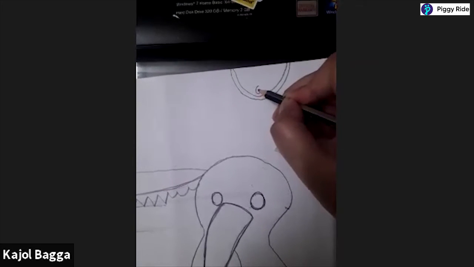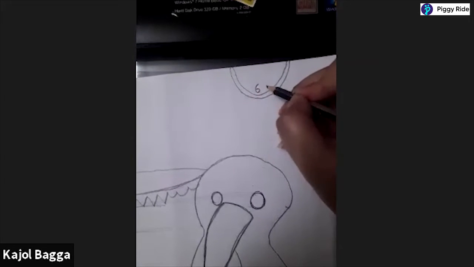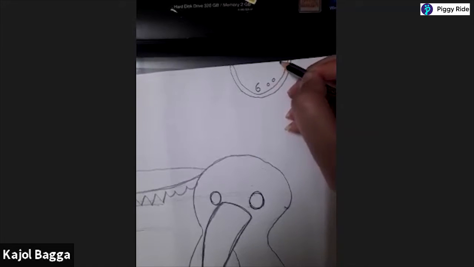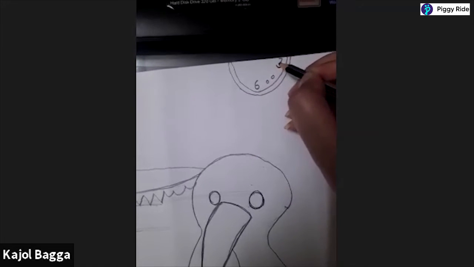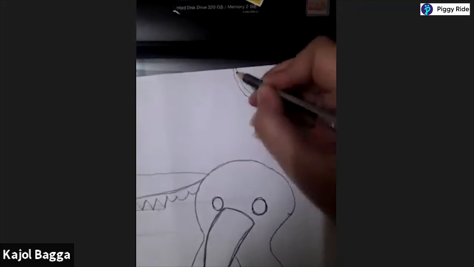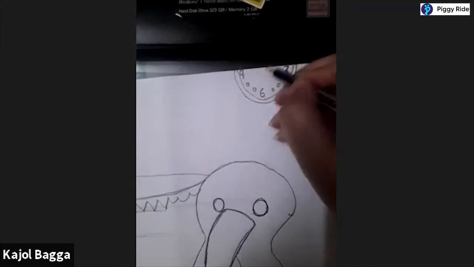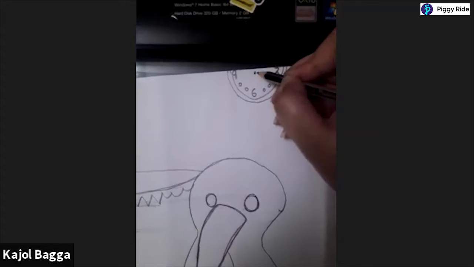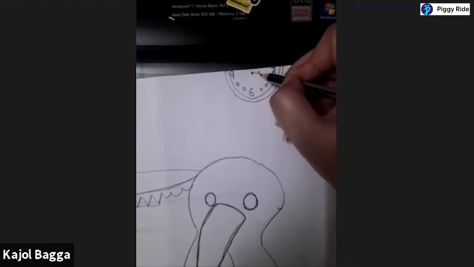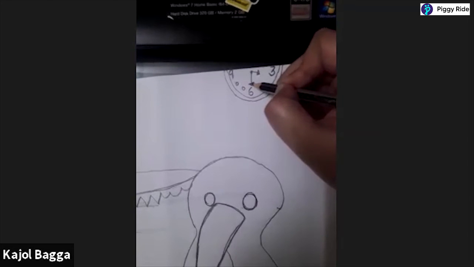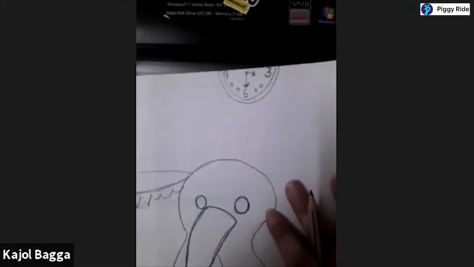So at the bottom 6 will come, and then 2 circles, and here 3, then 2 more circles, and here 9, and one needle small and one will be bigger. See, this is my cropped clock.